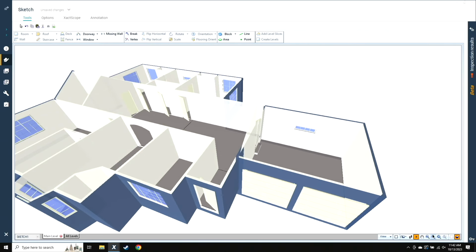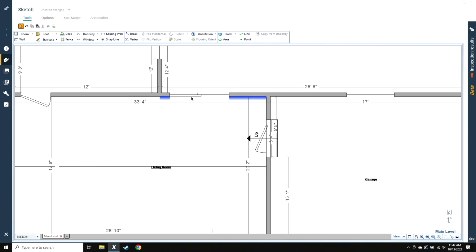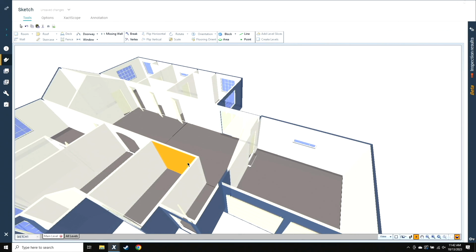Pretty cool. Now we have a sliding door off of the living room. It's 5 foot by 6 foot 8. So we're going to go back up here to doorway, sliding, and make a 5 foot door. Default height is 6 foot 8. Next doors we have, there are 1, 2, 3, 4 bifold doors. And then we have the last one, I believe, will be the pantry door. And then that should wrap this sucker up.